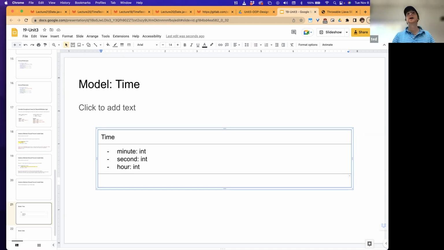Now let's define what methods, what behaviors we might expect for our time to have. So suppose that we have a constructor. And with our constructor, we probably want to be able to pass in the hour, the minute, and the second. And here we'll also identify what those should be. So they'll be integers.